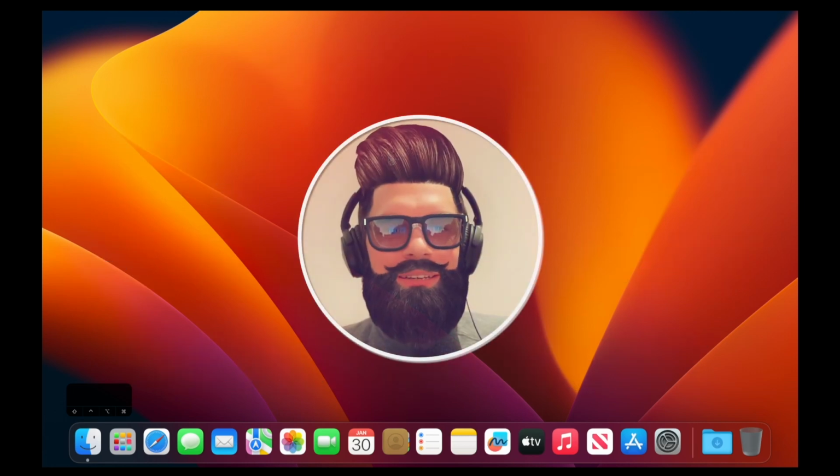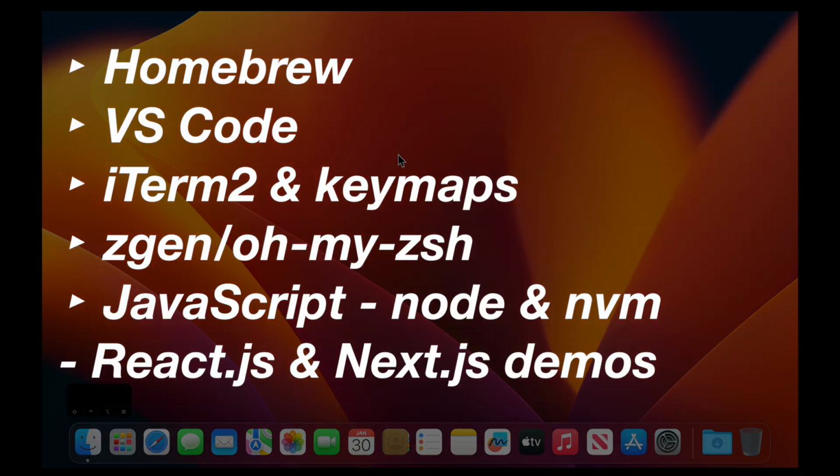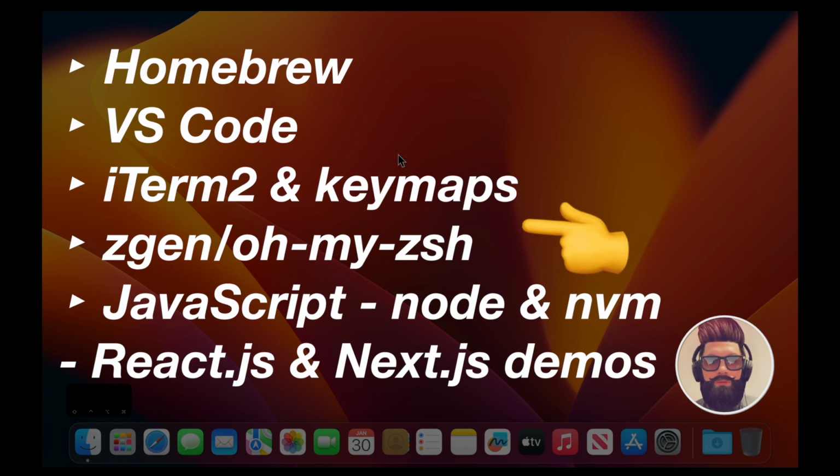What's up everybody? In this video, I'm going to show you how to take a clean macOS installation and turn it into a JavaScript development ready machine. Here's what we'll cover: Homebrew setup and linking it with your shell, editing your shell config files with VS Code, swap macOS's terminal with iTerm 2, and we'll adjust key maps for easier command line navigation. We'll do the whole JavaScript setup, including installing Node, and then we'll create React.js and Next.js projects and demo the full workflow we've just set up.